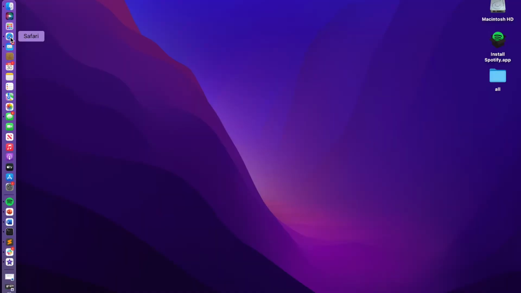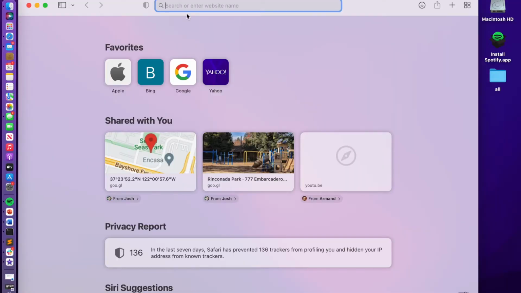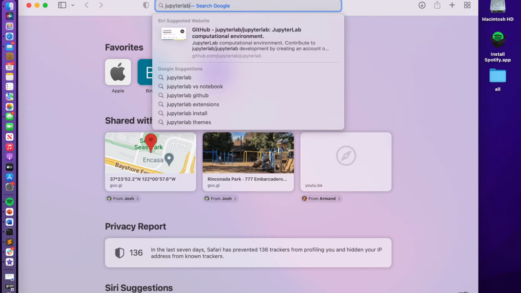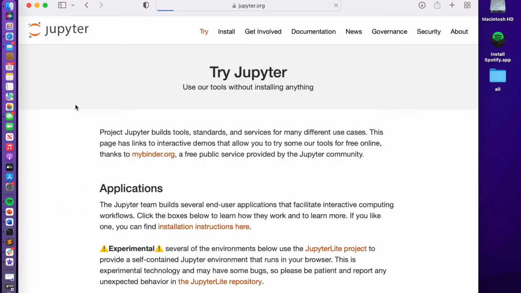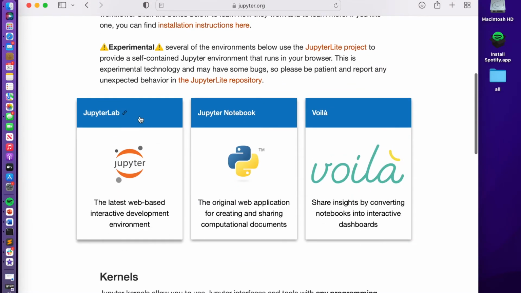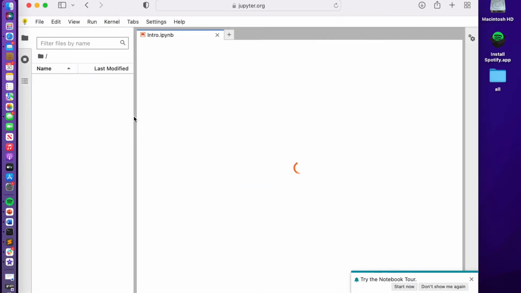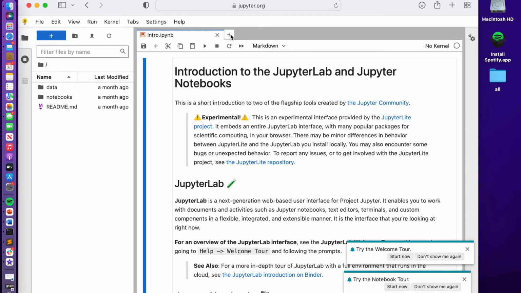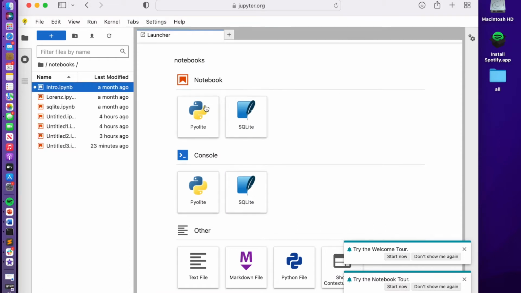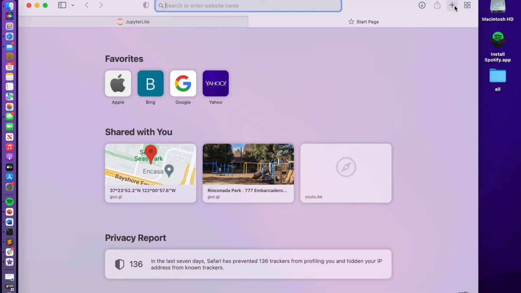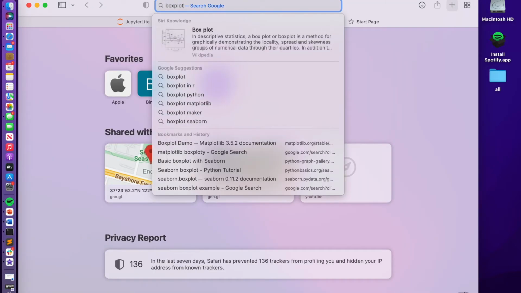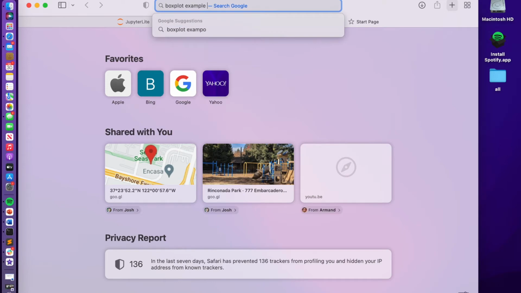So let's do that. I'm going to share my screen and then we're going to find either Jupyter.org or JupyterLab online. Then we can open JupyterLab. Opening. There we go. So we can choose a notebook. And now let's find some examples about box plots. I'm going to try Matplotlib.